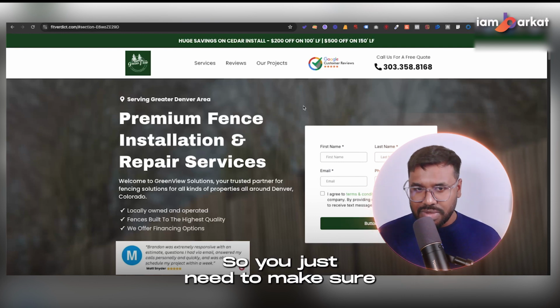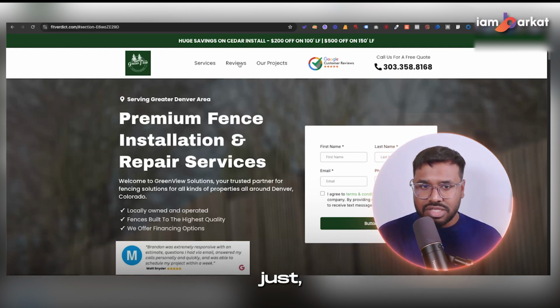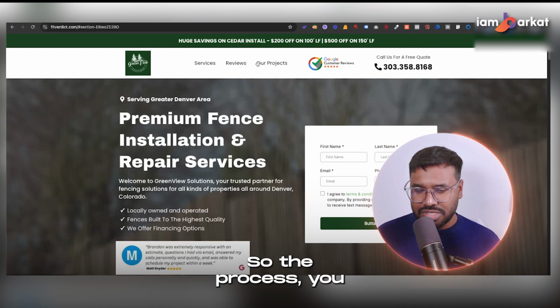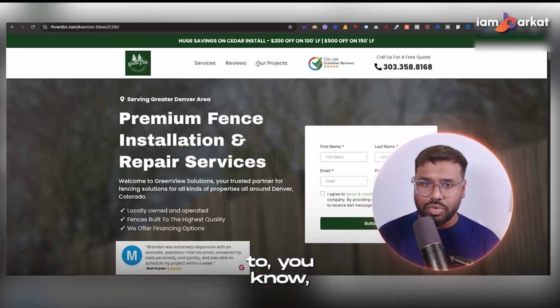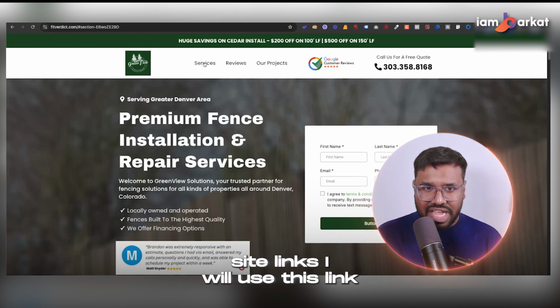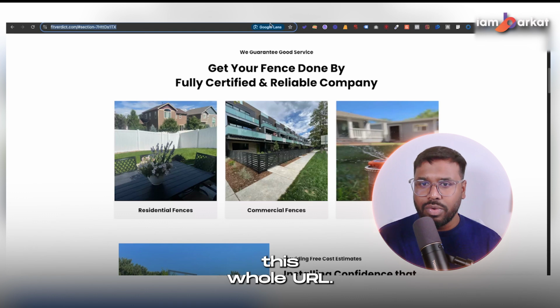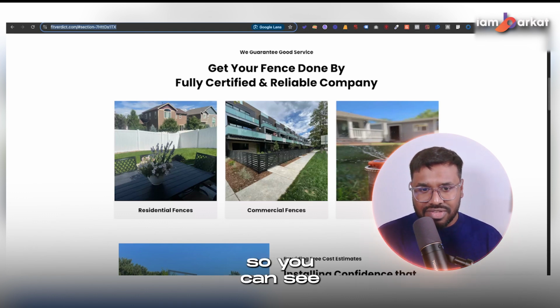You need to make sure that you are sending traffic to just one page, and that's why I use this kind of anchor. The process is pretty easy for me, sending all of my ad traffic to one page. For site links, I will use this link first as services. I copy and paste this whole URL, and if I browse it, you can see it redirects to the main section.